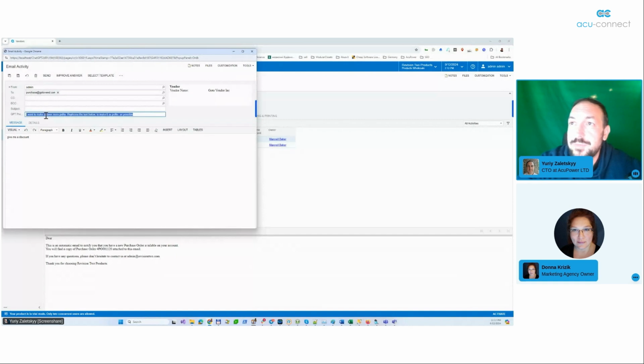And here we have the GPT prompt. So here I can say, improve my answer. Improve my request to a vendor, and ask for a discount for, let's say, Coca-Cola.